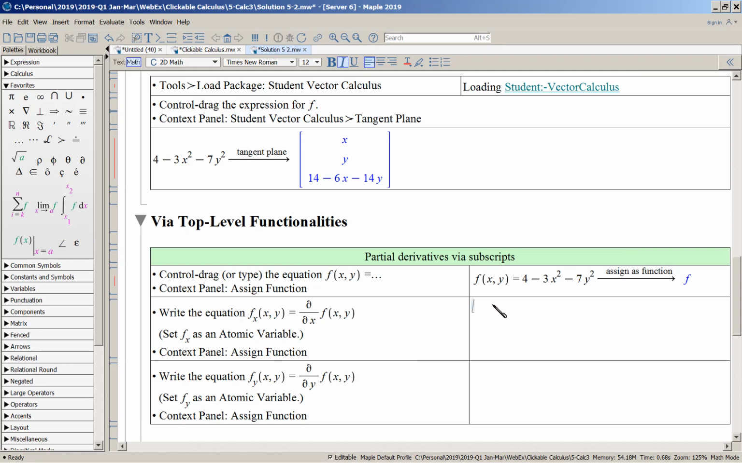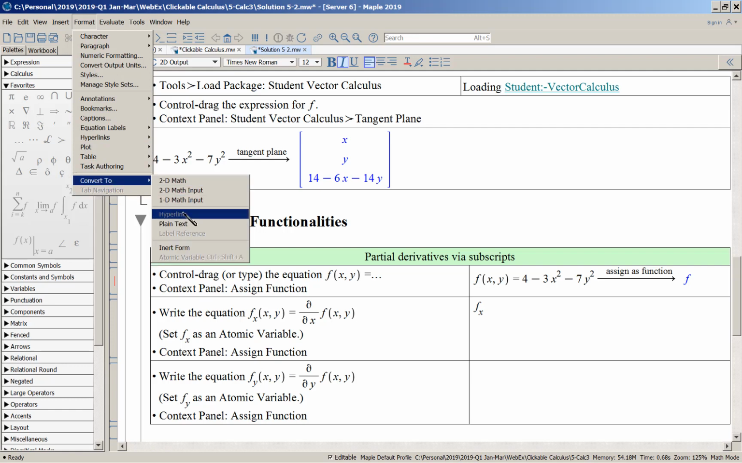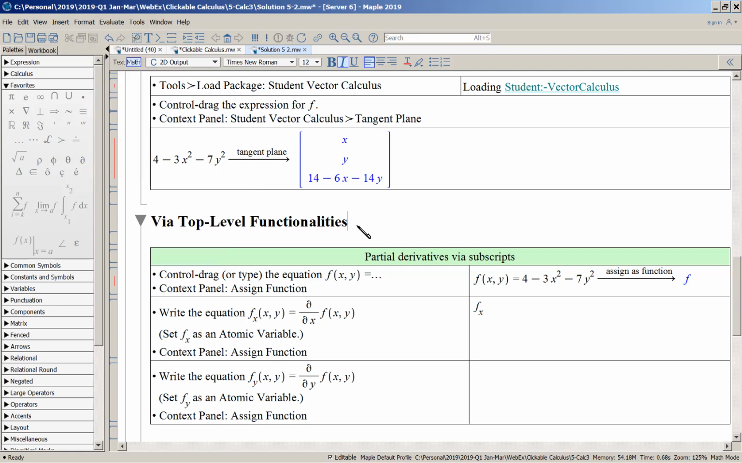Now, f sub x, that has to become an atomic variable. Depending on how you have your Maple set up, that may or may not turn out to be automatically an atomic variable. Mine is set up so that that would be a table entry and not atomic. For me to make that atomic, I have to press Control Shift A. I believe you would find that in format. Convert to inert form, but it's already inert, so that's why it doesn't light up. And you see that the keyboard equivalent is Control Shift A.